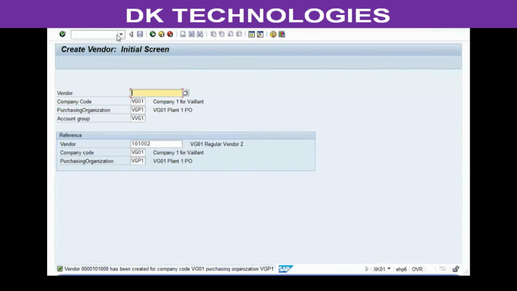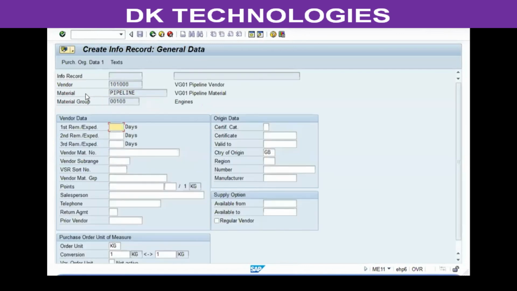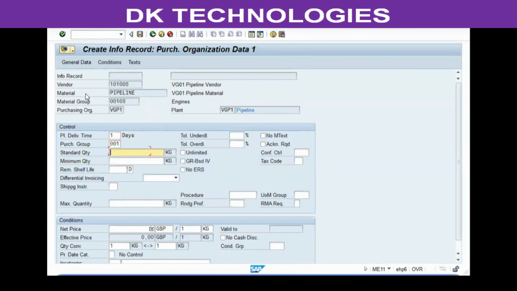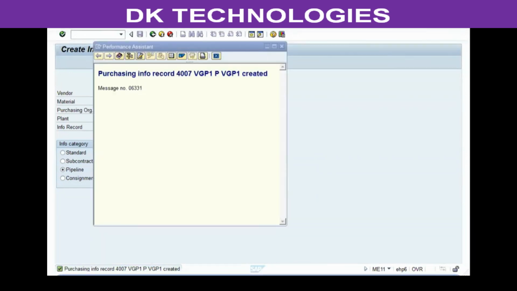Next step would be to create the info record. So go to ME11. Enter the vendor number, material number, purchasing organization, client, and select the info category as pipeline. Specify the details and maintain the price. Save it. Now you'll get an info record category code called P to indicate that it is for the pipeline process.